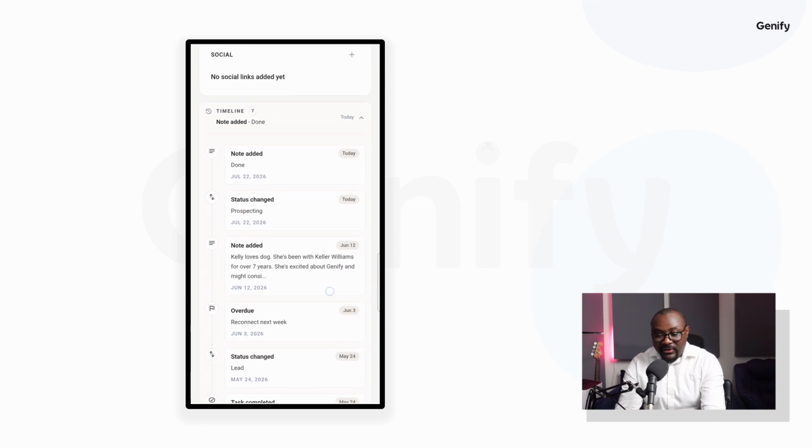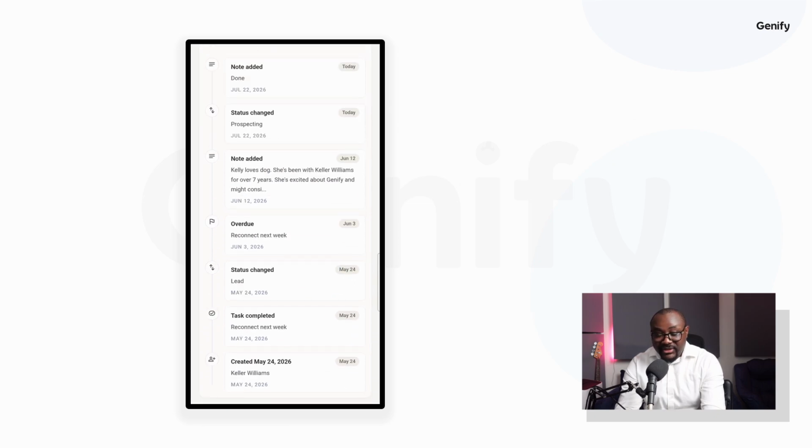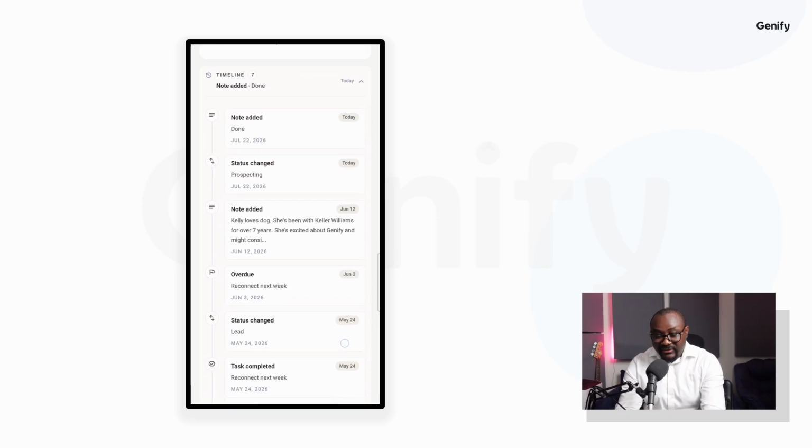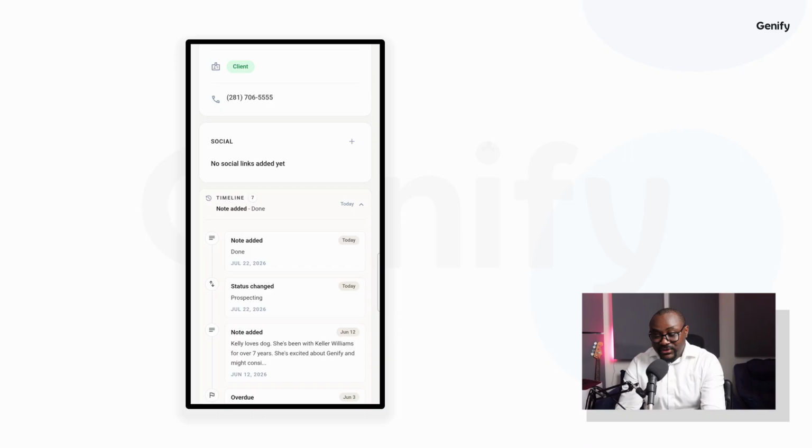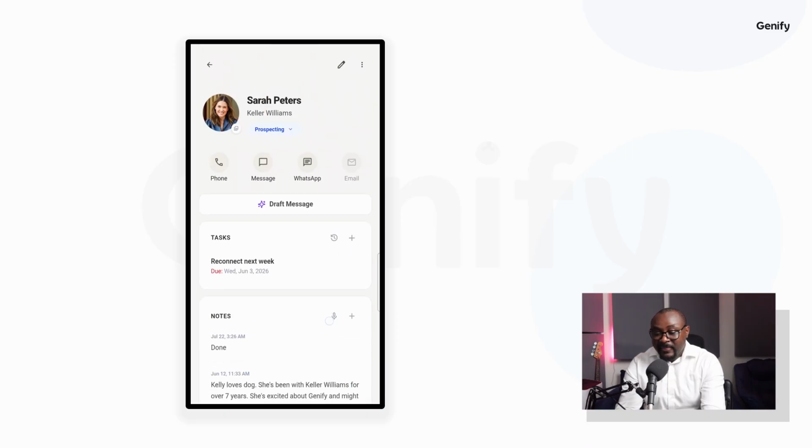And one of the good things we have here is the timeline. This helps you keep track of when you created the contact to everything you've done on Genify on that contact. As you can see here, this contact was created May 24th. I've added notes today. These are the changes I made while I'm doing this demo. So everything is also stored in here.